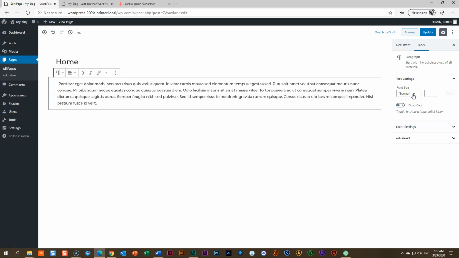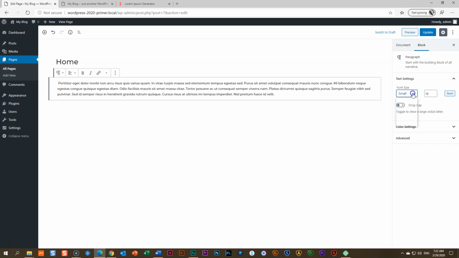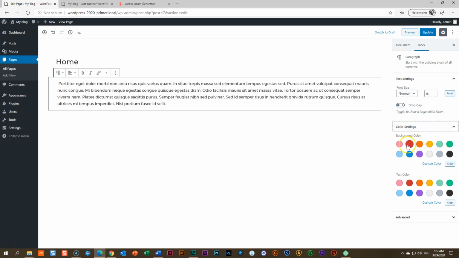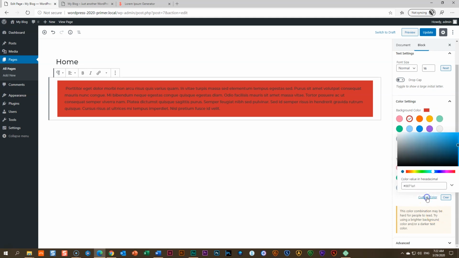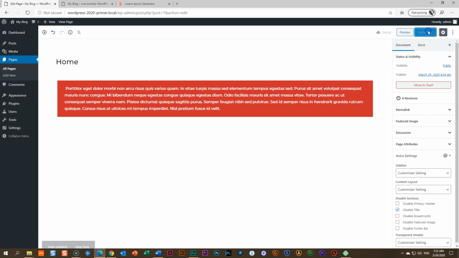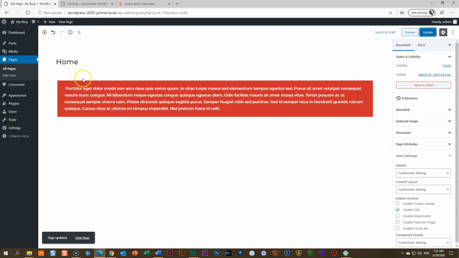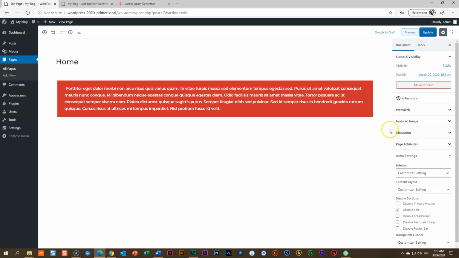I can change the font size here by selecting medium, large, etc. Small, normal, and I can even apply a drop cap. Under this, I have control over the color of the background, and then the color of the text. And I can even go here to custom color and add in my own text, like so. Update. Let's go preview it. And this is how it looks now. Remember, it looks a little bit different in the back end to the front end because WordPress is a back end editor.